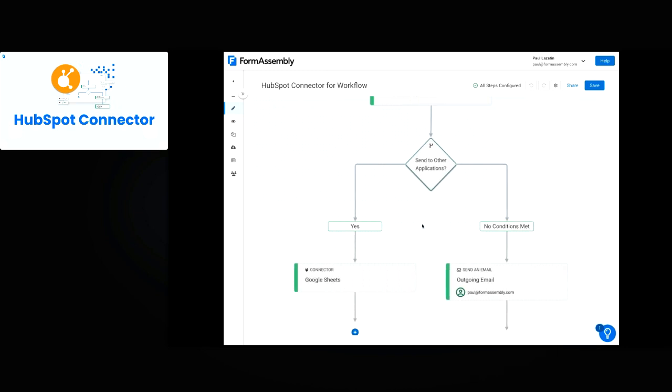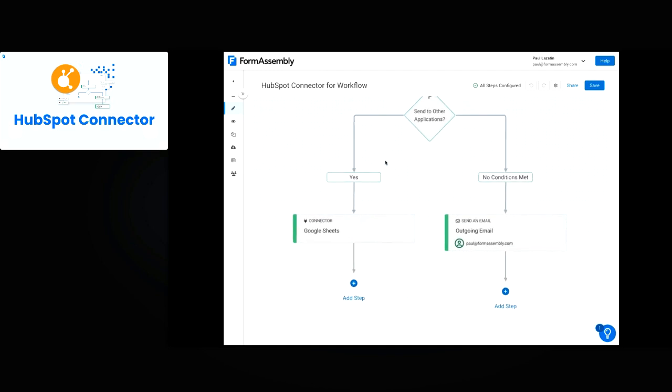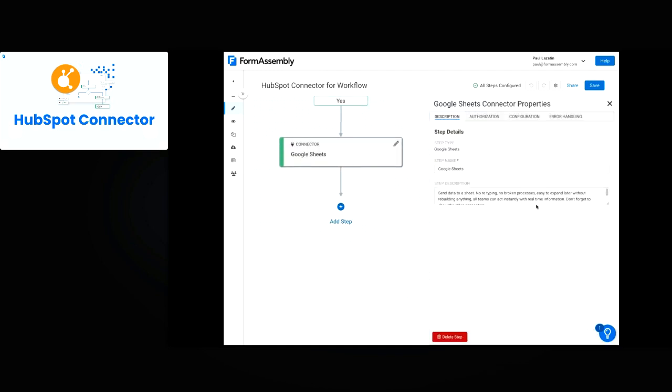So I'm going to go ahead and back out of this. We're going to assume that we're saying yes for the Google Sheets connector. And in this case, I'm sending it to HubSpot and Google Sheets at the same time, which we'll see here in a second. No retyping, no broken processes, and it's easy to expand later without rebuilding anything in the workflow, and all teams can act instantly with real-time information.